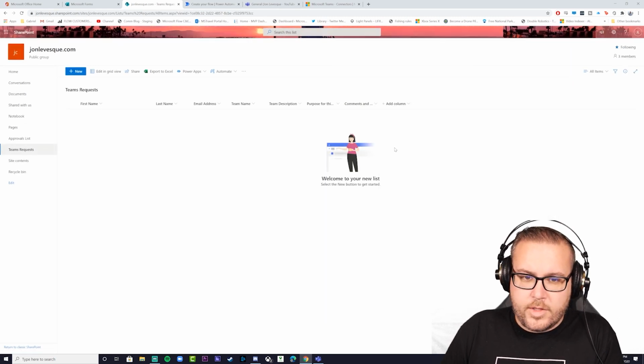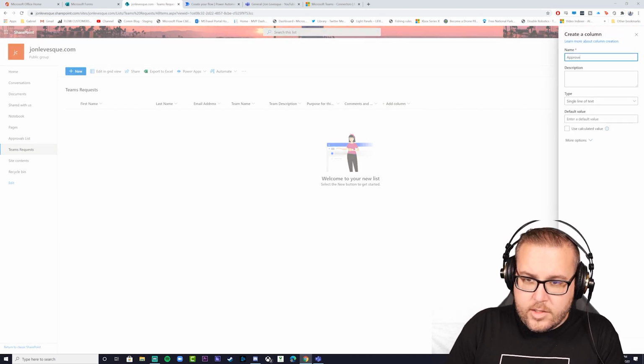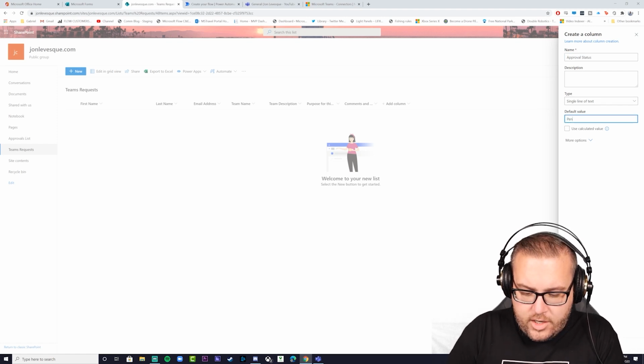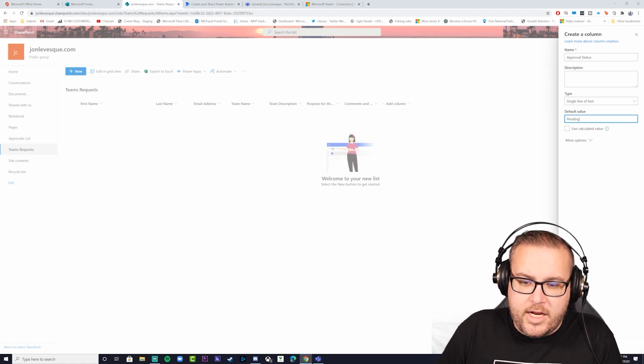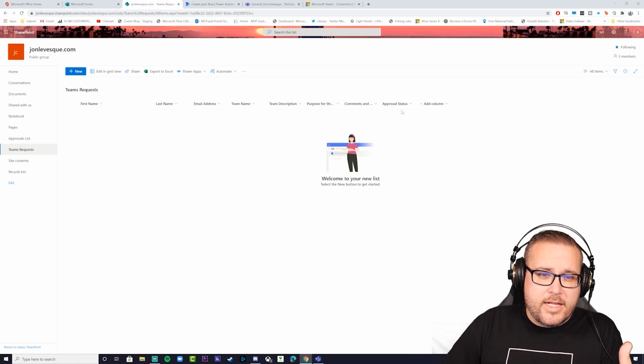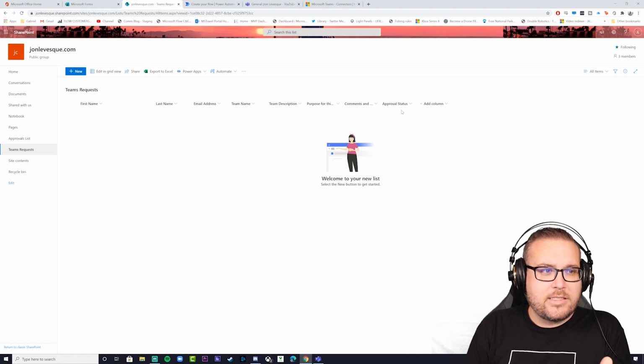Oop, and I clicked the wrong button. So again, single line of text. And then we're going to go ahead and choose our approval status, and then our default value here, we're going to set to pending. That way, whenever a new item is made, its approval status will always be pending by default, because that's how we want it to be, right?